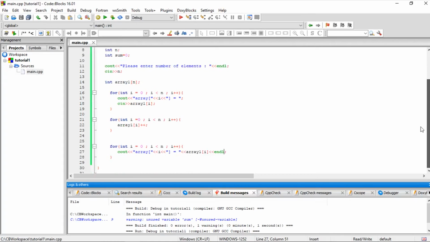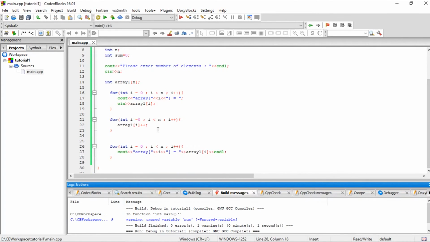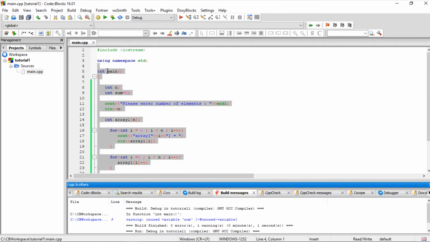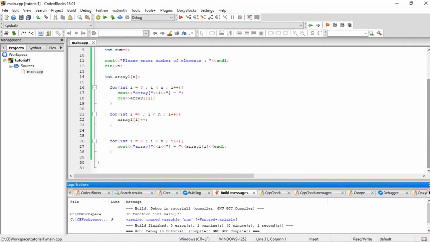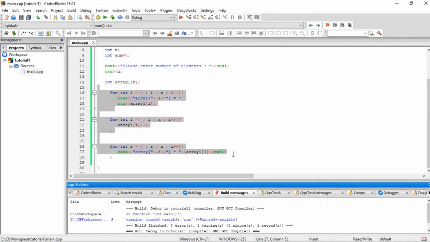Alright, so that's it for this tutorial. I hope you guys understood it. So this is really important. We will be using fors and arrays all of the time. So if you didn't understand anything, just say in the comments or send me a message or just rewatch the video, and I hope you will learn this eventually.